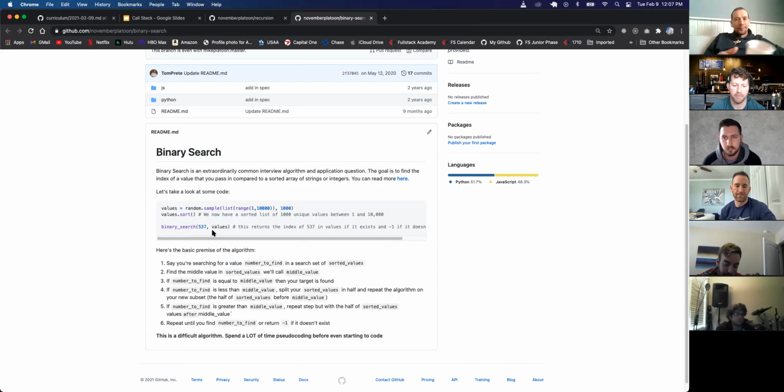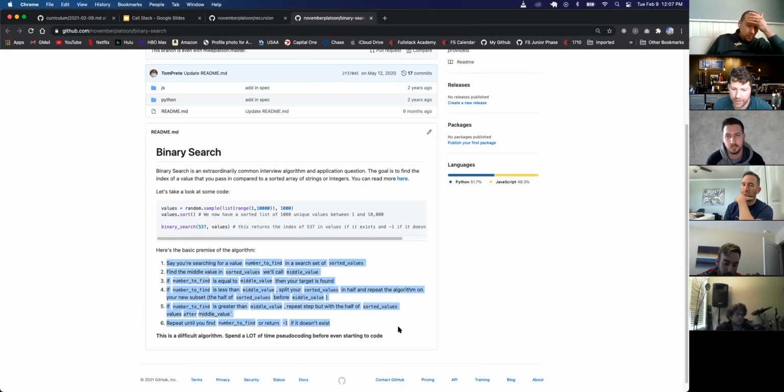Yep. So just try to spend a lot of time pseudocoding. We kind of already pseudocoded it here a little bit for you, but definitely pseudocode it on your own as well, or copy this in and try to pseudocode it in a manner that you might understand. This is a really good one.